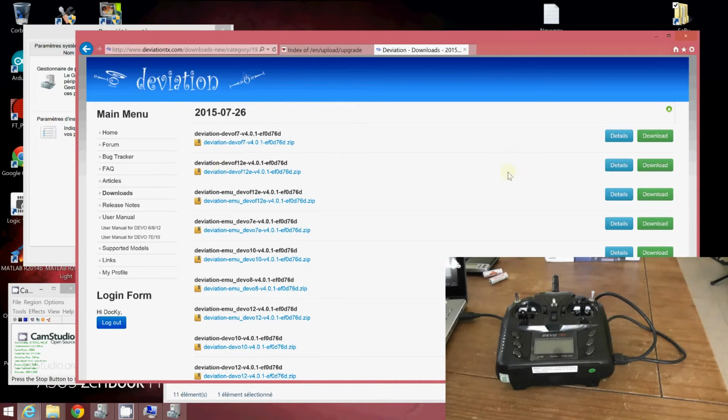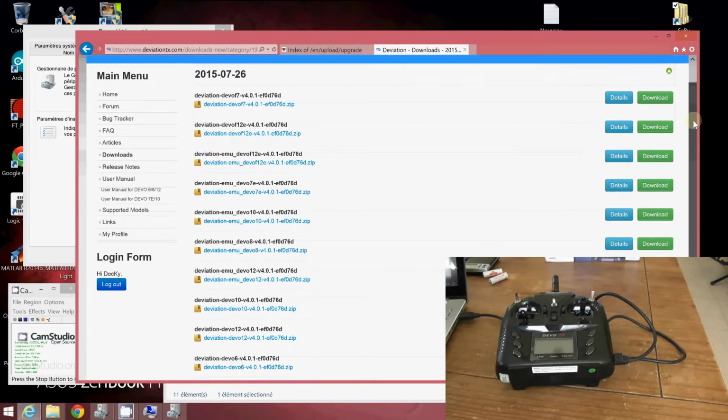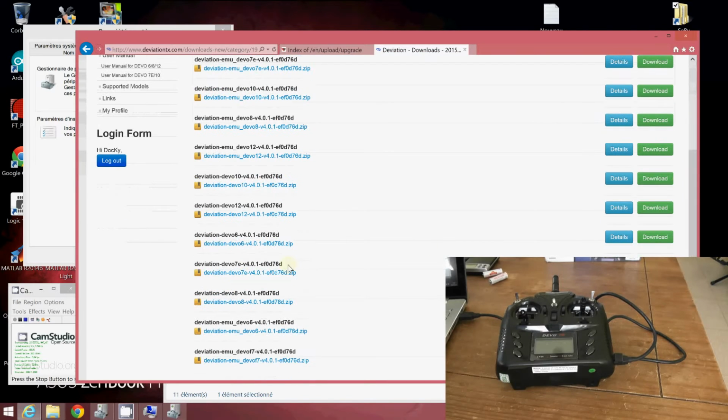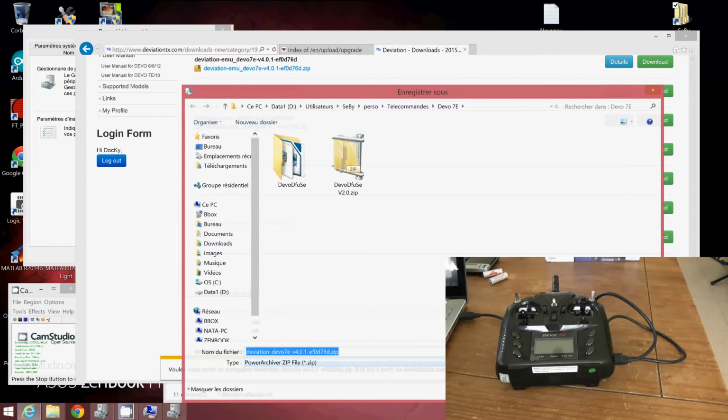You have to take not the emulator version, but the one related to the 7E, this one. Then go to download, here. You save it in the Devo7E folder, for example.